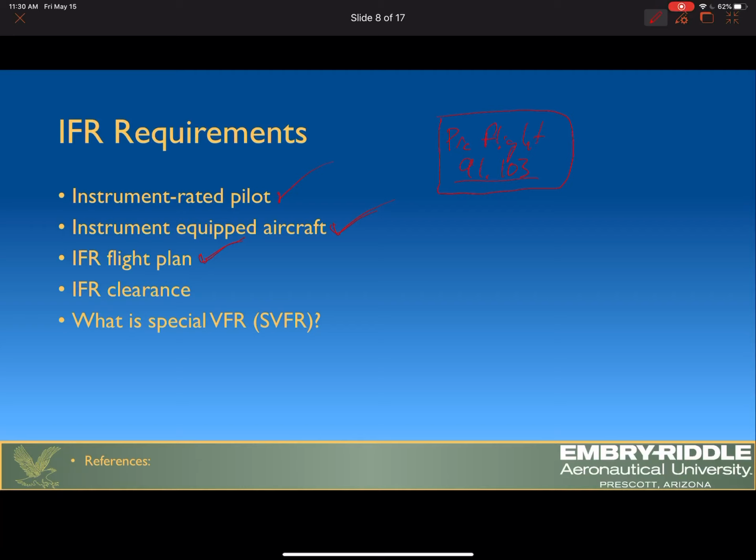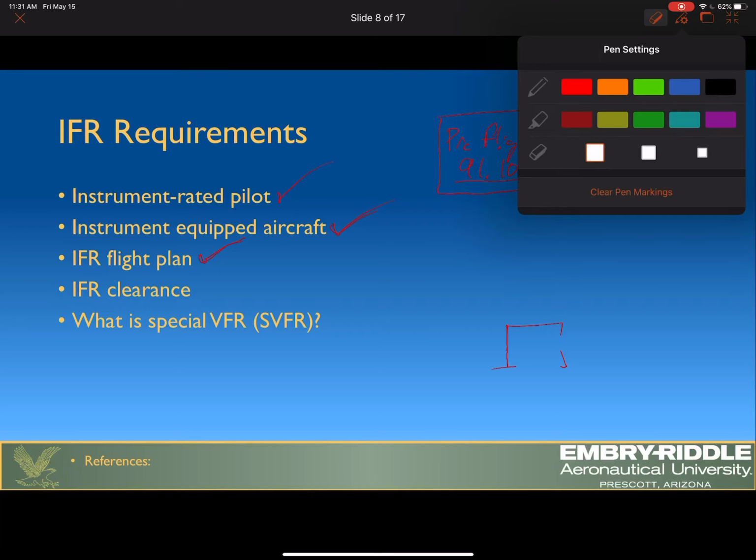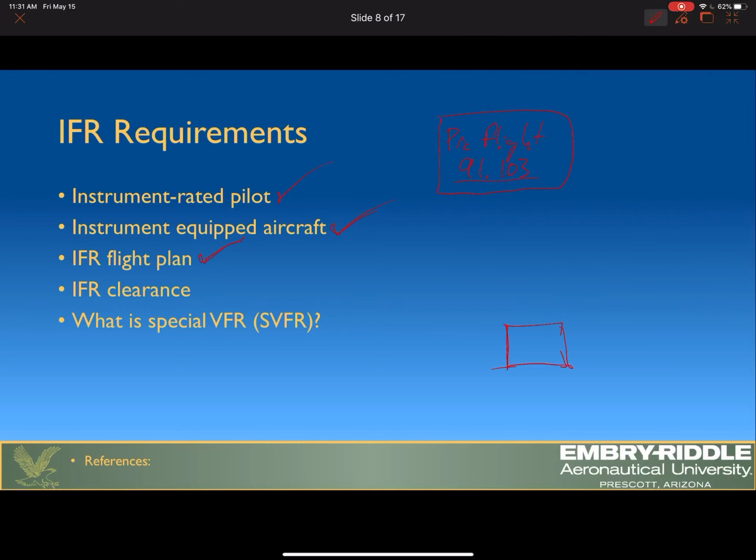If you're going to go on an IFR flight plan, it has to be filed. Now, if you remember, when you were in private pilot ground school, we talked about filing a flight plan. So let's say we make a flight plan, FP for flight plan.